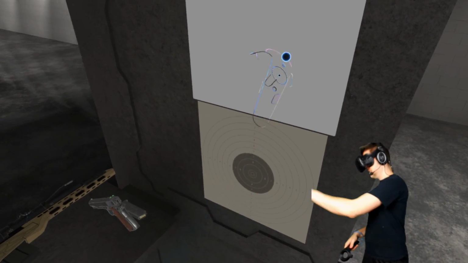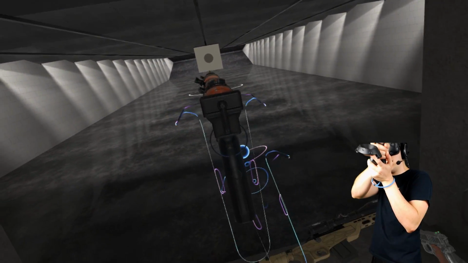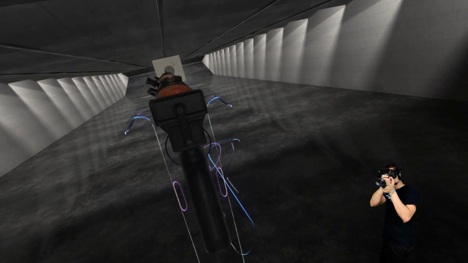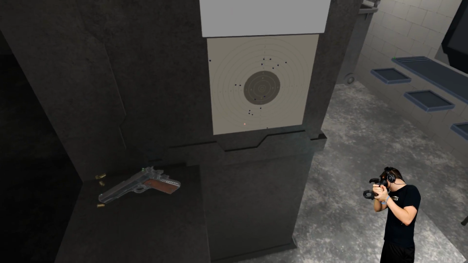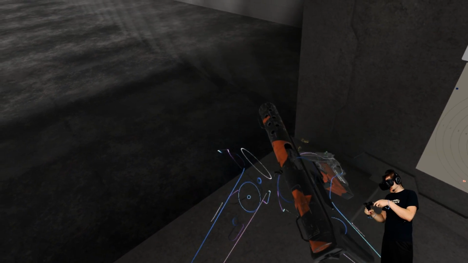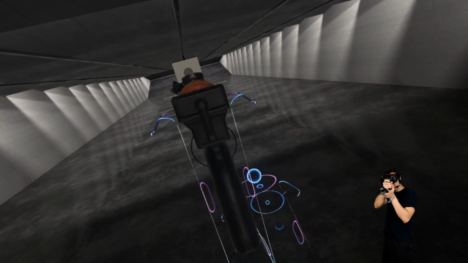So let's restart this guy. And... oh, man. Yeah, this is going to be a horrible spread. Yeah, that's not great. I don't really know how to control that any better. And just kind of do burst fire.